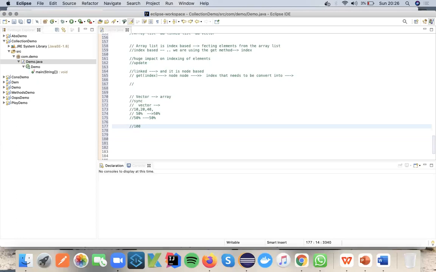Whereas for a vector, there will be 100% memory extension. Suppose they are allowing 20 elements. If the 20 elements are filled, you can insert 40. Once the extension happens, again you can insert 20 more elements. In array list and linked list, what will happen? If the initial size is 20 and it is filled, 20 plus 50%, meaning 10, then you can insert 30.